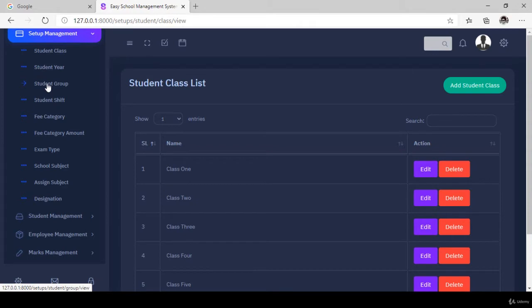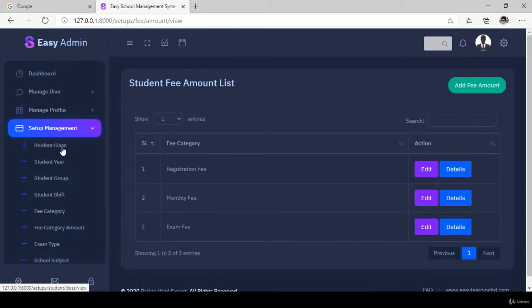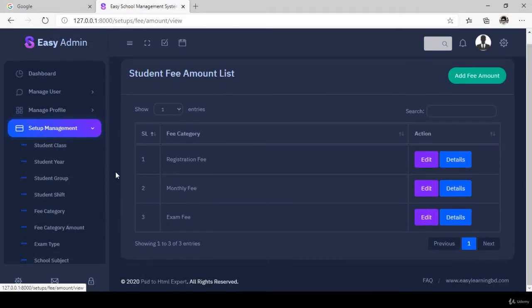So friends, there are some options which are related to this course: student year, group, student shift, fee category, and also the advanced option for the fee category amount. Okay friends, so in this course you will learn a lot of things, and I believe you will like it very much. Like there is another option for the fee category, that means the fee category amount, and in the fee category amount here you can see it is now showing as a student fee amount list.